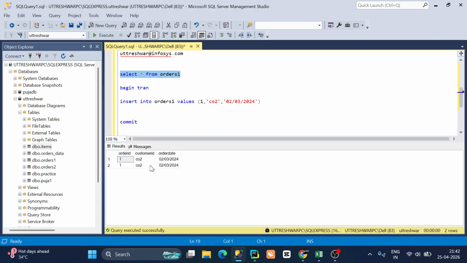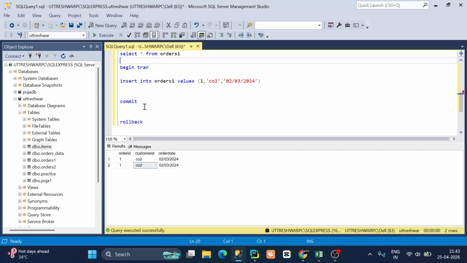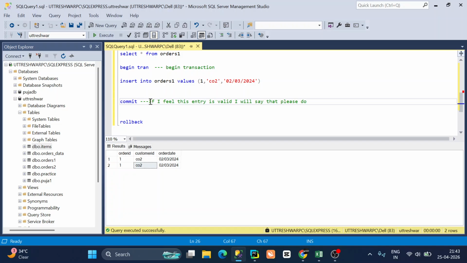When we have to run risky programs, we have built a utility for that: begin trans, meaning begin transaction. You start this transaction, and if I feel this entry is valid, then I will say that please do the necessary changes. Okay, if I feel this entry is not valid, then what I will do is rollback.